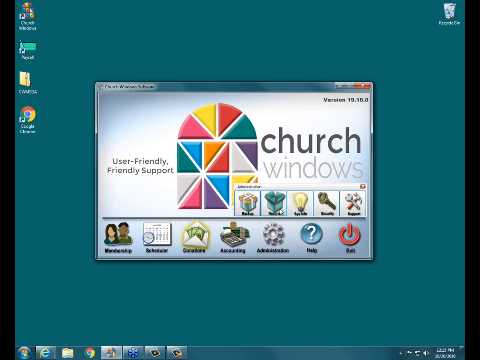Okay? This situation does not apply to everyone. If you use Church Windows on a network, you don't need to do this because you're all linked together. But this situation would be specifically for two separate computers, one that does the accounting and one that tracks the donations, and this is how to move that donations data over to the person who does the accounting. Okay?